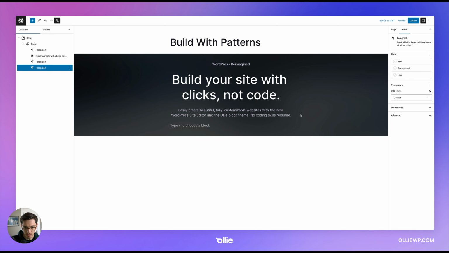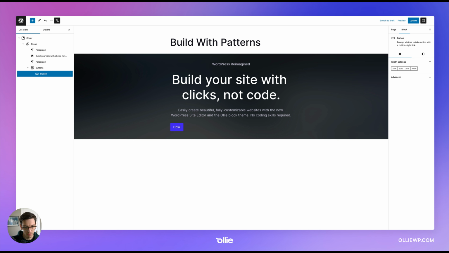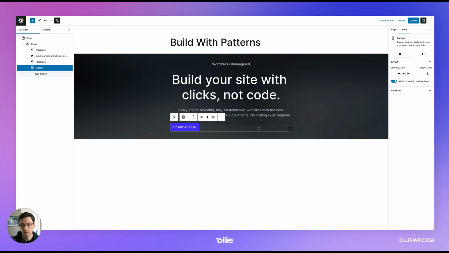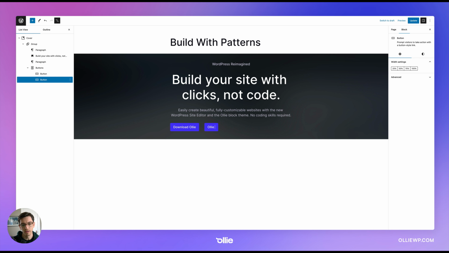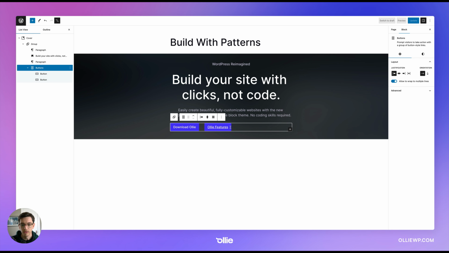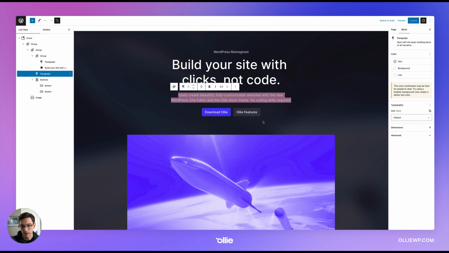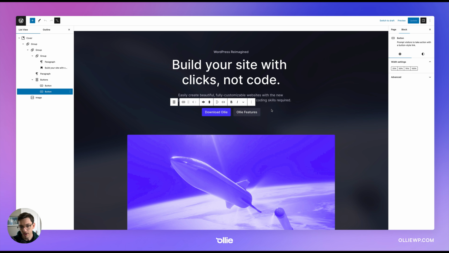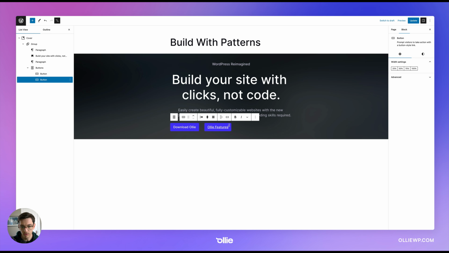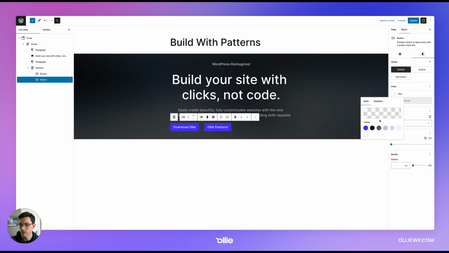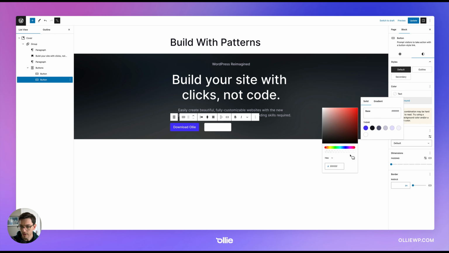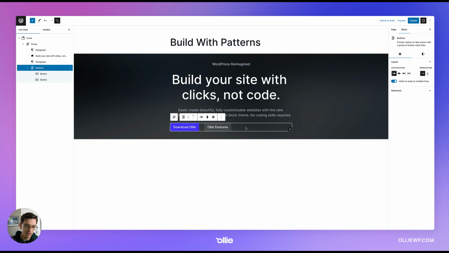Now let's add some buttons below. Download Ollie was the first button, and I think the second one said Ollie features. And let's go ahead and change the color of that button. As you can see here, we got kind of a grayed out opacity going on here. So that's really easy to do. We can just change the background, and we'll go and click this for a custom background. We'll make it white, and then we'll change this opacity slider to bring this down to something like that. Just gives it a nice secondary button feel.